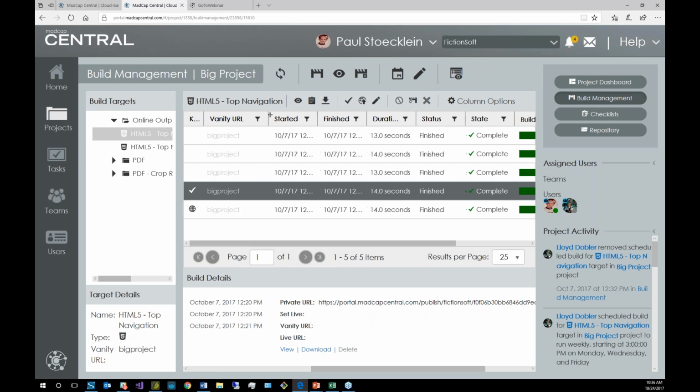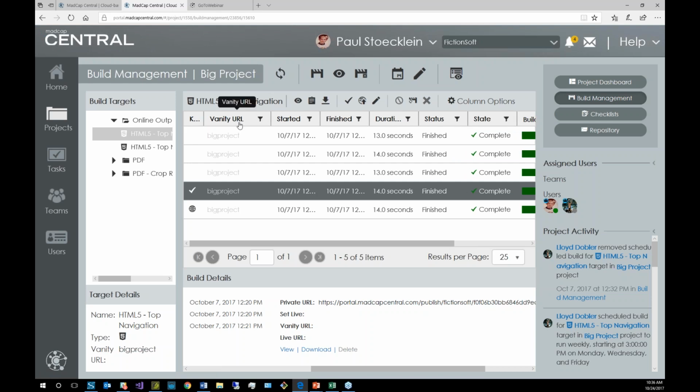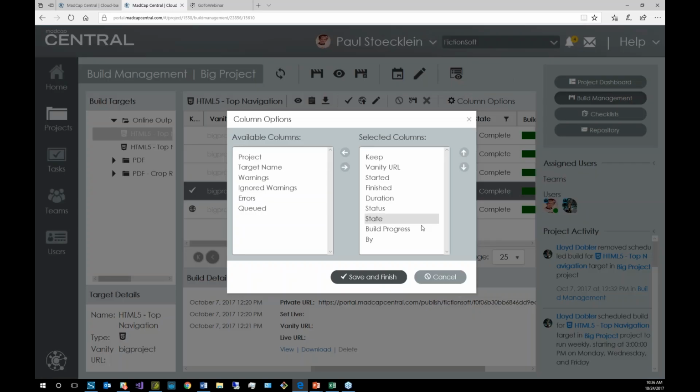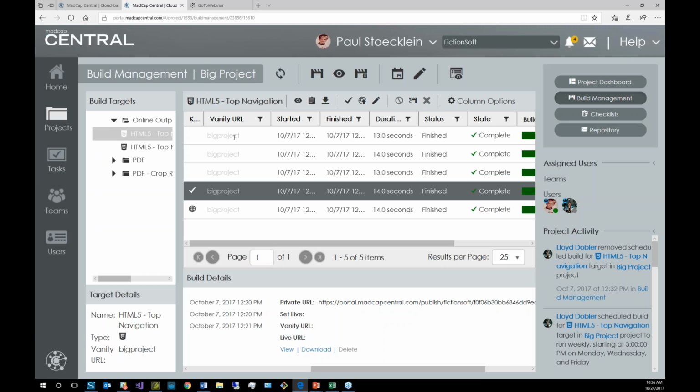Oh, and by the way, there is this Vanity URL column. I don't think it's on by default, but you can always go into your column options and decide what columns you want to show. I moved it from my available columns over to my selected columns and put it here right next to the keep. That's where I like it. So you can see in light gray, it says big project. So the build is inheriting that vanity URL from the target.